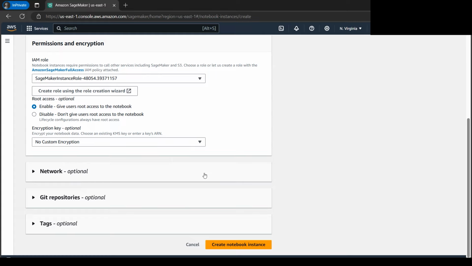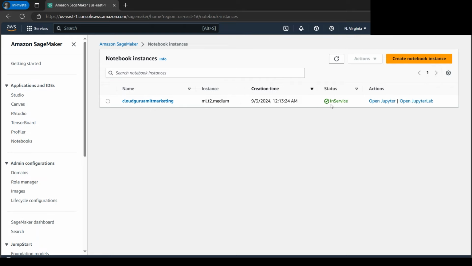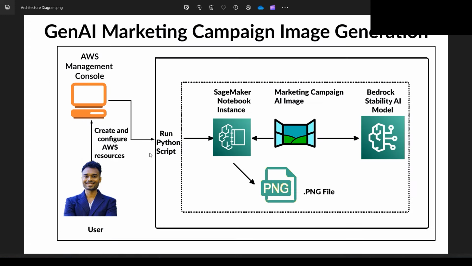Network I have covered in several different tutorials about the VPCs, and tags are key value pairs. If you want, you can create it, but for this tutorial we'll go ahead with create notebook instance, and we'll wait till the status changes to the green tick mark. All right, we have the green signal now, that is in service. So if we look at the architecture diagram, we are here.